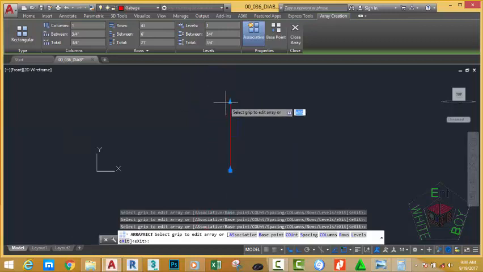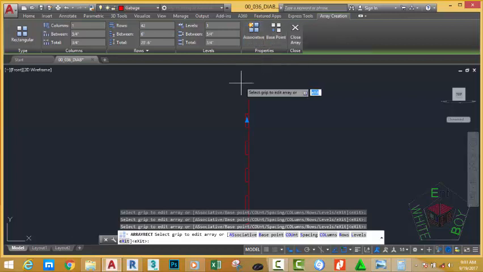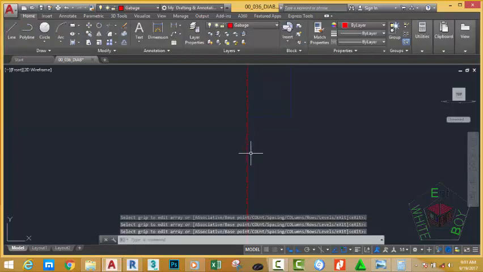Alright, we need to reduce one item. To do that, go and change the number of rows to remove this last one. Go and change the number of rows to 42 and press the tab key. Click the associativity to deactivate it. Press enter to end the command.